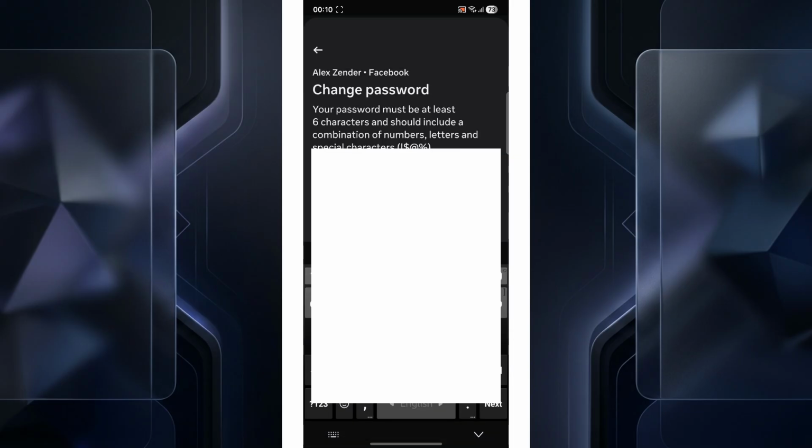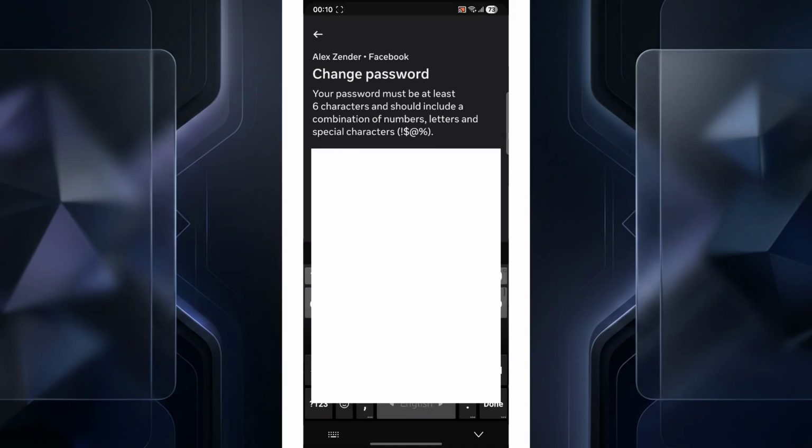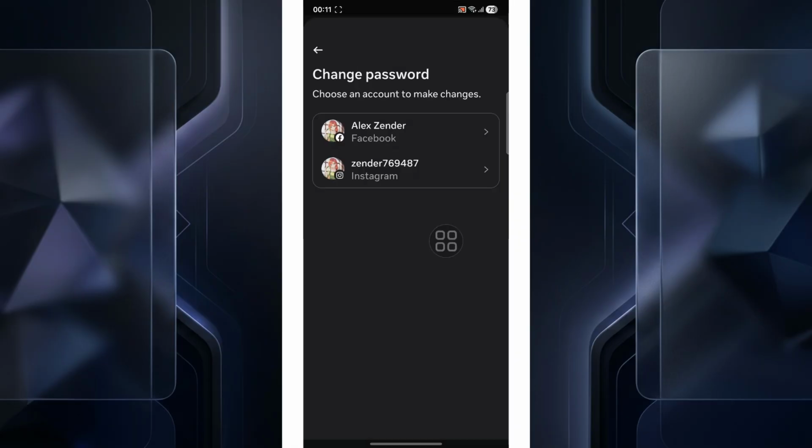Enter your current password first, then type your new password and confirm it by typing it again. Once everything is correct, just tap on Change Password. Your password will be updated instantly and your account will become more secure.